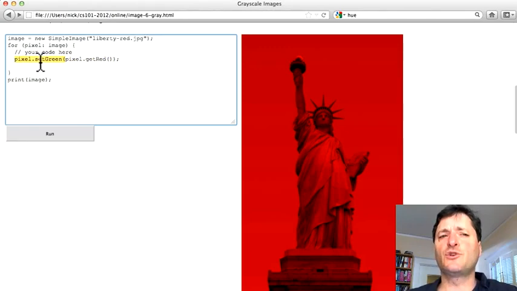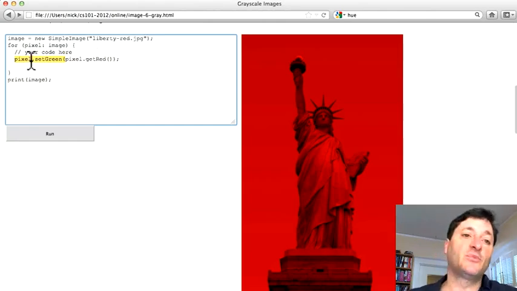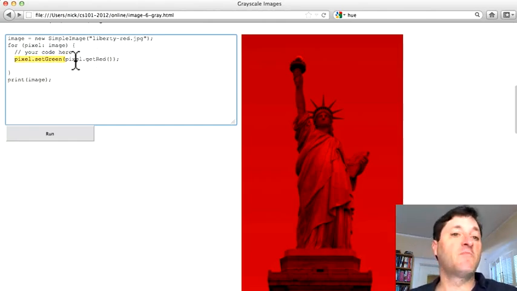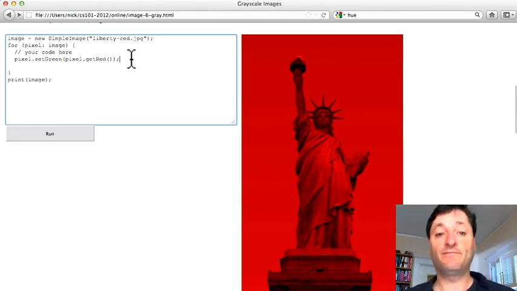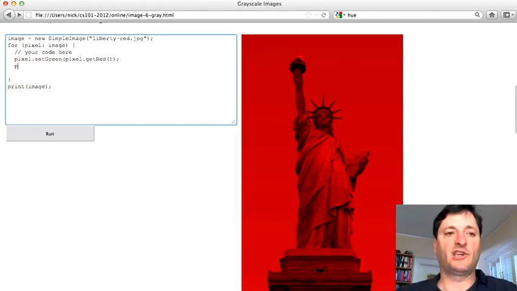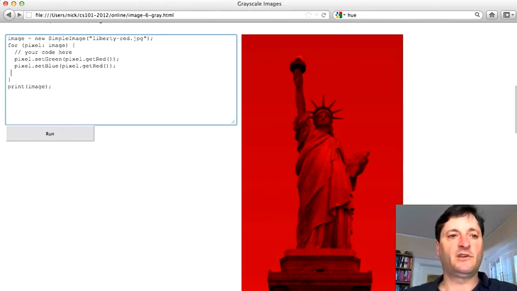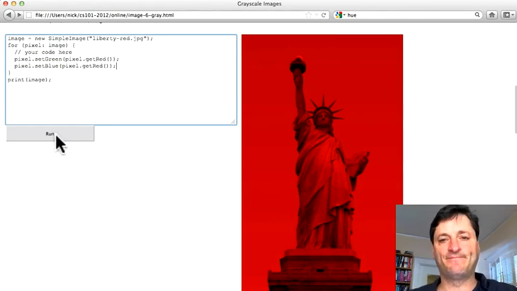Now this is a little unusual. Usually we call setGreen mixed with getGreen, and setBlue mixed with getBlue. But this is a valid combination as well, and in this case it does what I want. Then I'll do it again for blue. I'll say pixel.getRed, and then I'll set that into blue. I'll neaten this up. All right, let's try that.